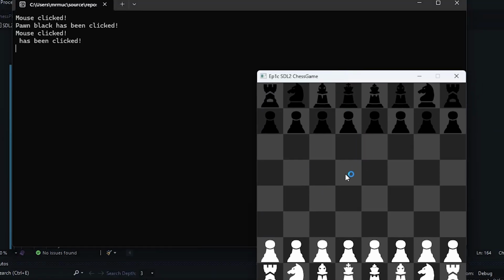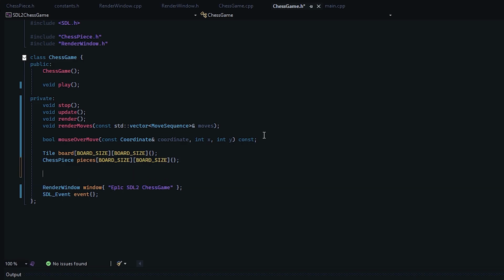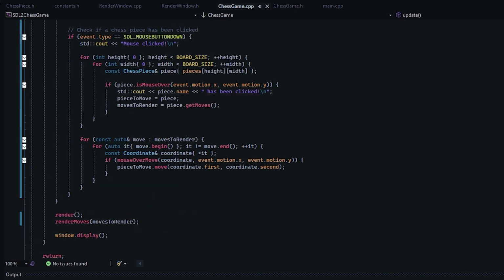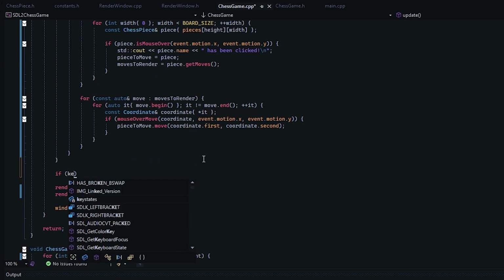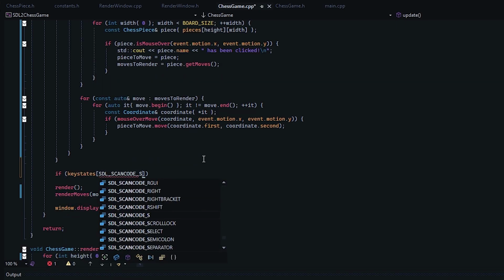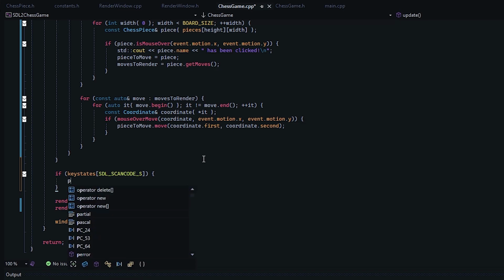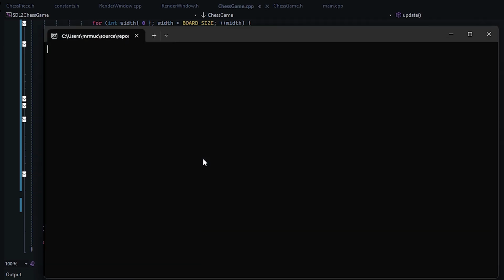So we got the moves, and doesn't seem to work. Okay, just for fun, I'm going to get the key states like that, and then I'm gonna try to move the chess pieces manually to see if it actually moves around. If the key states is SDL scan code S, then we want to do piece to move y minus equal 2. Let's just do that and see if it actually moves around.